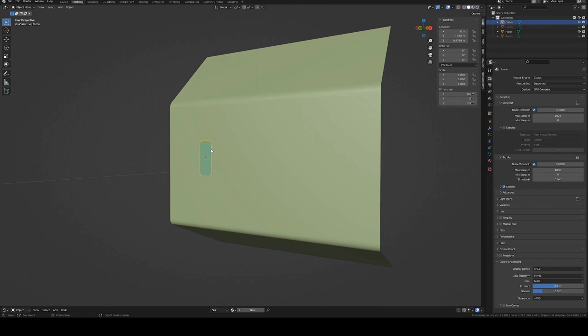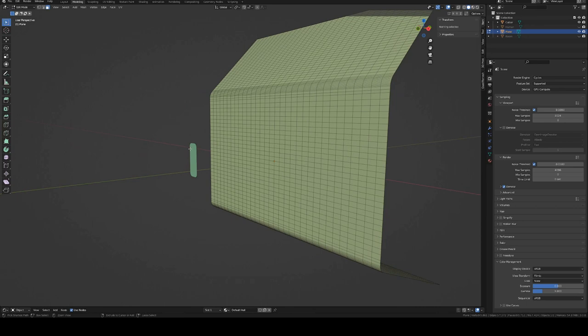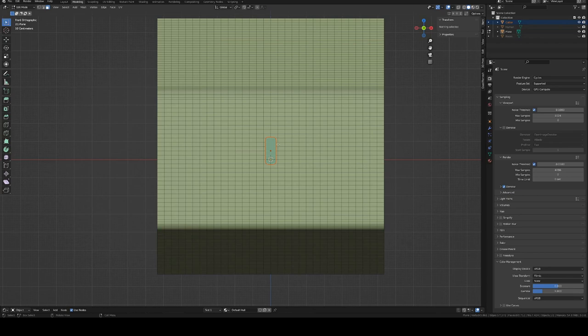So we're going to select our hole, go into edit mode. Now I've deliberately made this quite dense geometry-wise just so I can show some of the cleanup as we go forward. So whilst we're in edit mode, I'm going to hold down control and select my cutter object. And then go to our front projection like that. So now we're seeing exactly where the window will be cut.